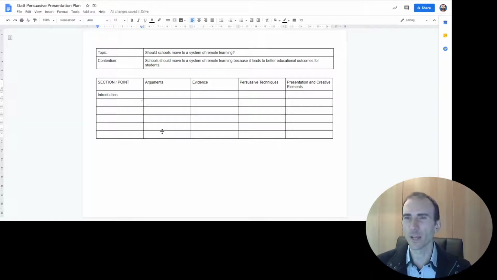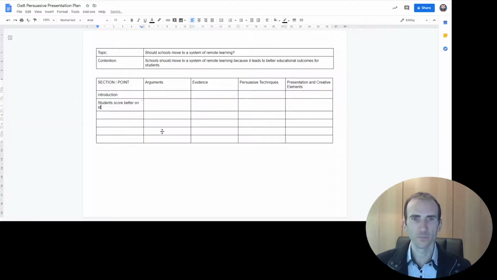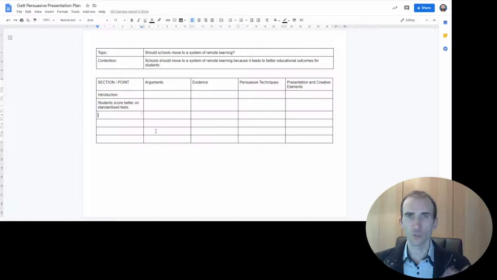So some of my ideas might have to do with data shows that the data can be my evidence. Students score better on standardized tests. Okay, so I might have found some evidence that students who learn remotely actually score better on standardized tests. So that could be one of my arguments.